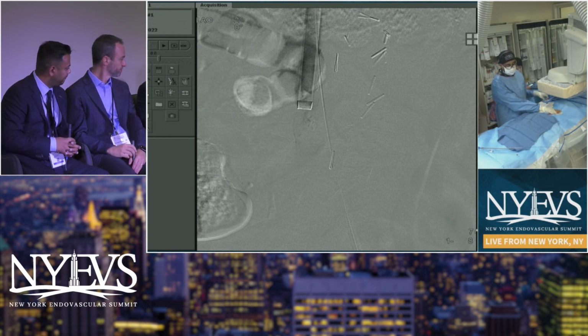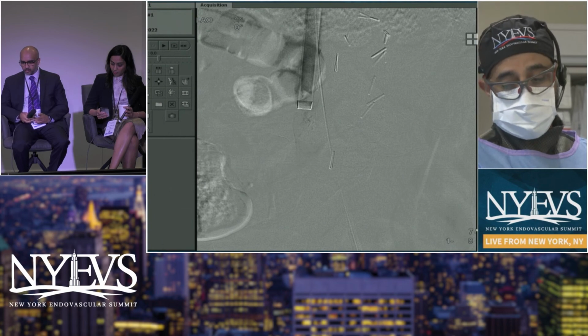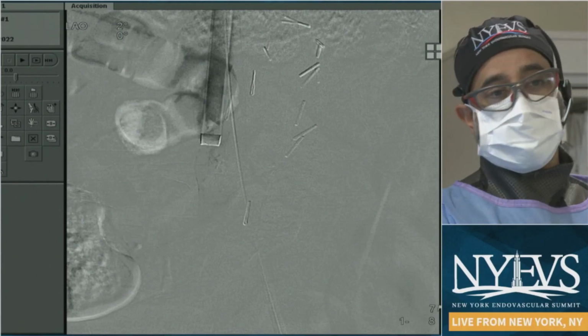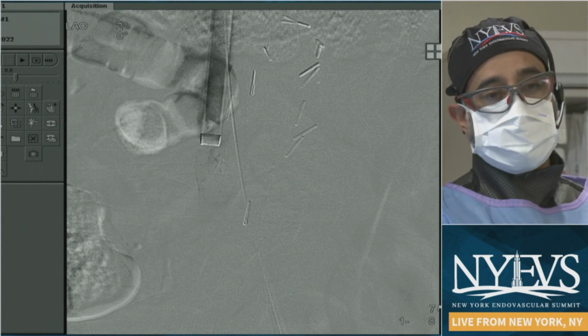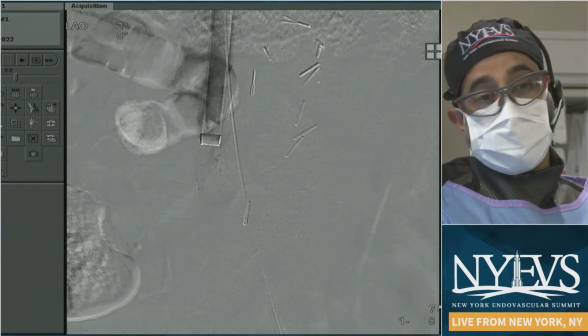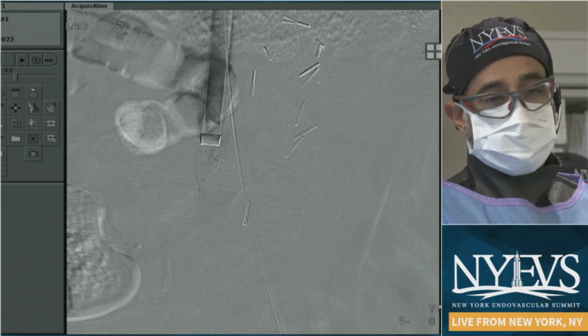Right. I think it's also important, we also talked to him about if we go in and it just doesn't want to come, if it's totally stuck or if the superior aspect is totally penetrated through the IVC wall and we can't get it out, that we would just leave it. That was also in the discussion, right?